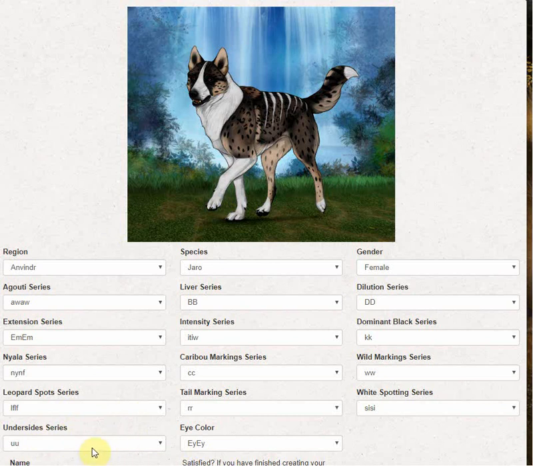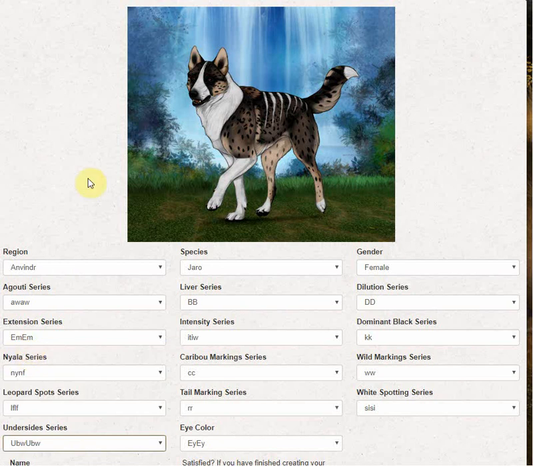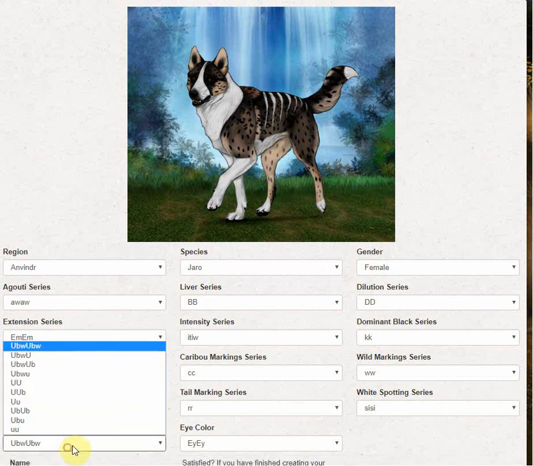And the last marking that I'm going to show you is the undersides. So the first underside marking that we're going to show you is the white belly. So that's UBW. So that's just going to add an extra bit of white here. So you can kind of bring back that white Irish all the way back to the back leg.